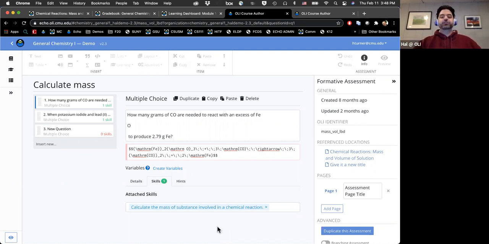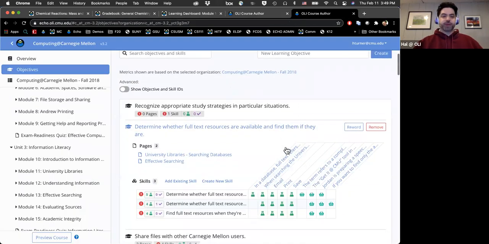And then as students answer more and more questions on calculating the mass of substance involved in a chemical reaction, we build a picture of what they do and do not know. So, after 3-4 questions, we start to get an idea. After 6, 7, 8 questions, we know a lot more. And as the entire class does 8 questions, then we know a ton about how the whole class on the whole is performing. And that's where this data becomes so powerful.